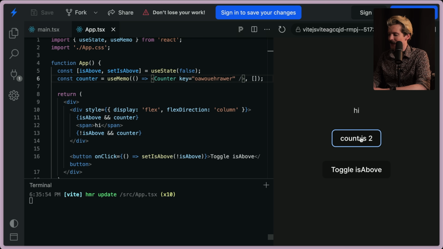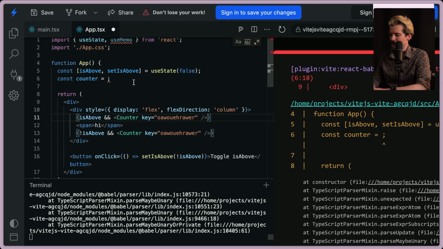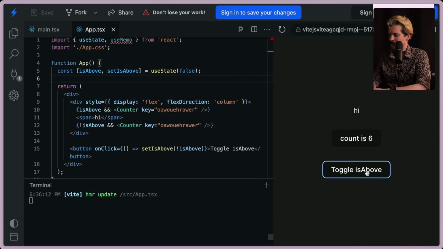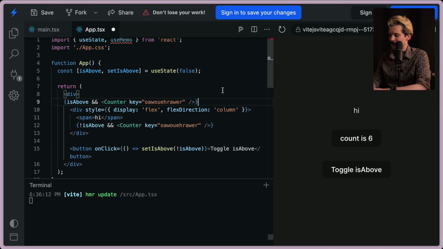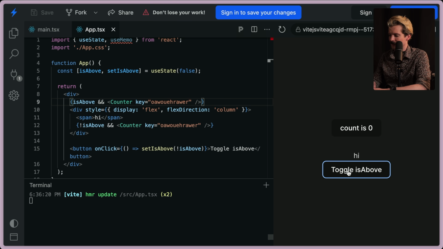Yeah. React is a framework. Outside of the memo with the key, I don't think that will work. Oh no. That is really silly. That breaks it though. Okay, here's where we get to the fun.